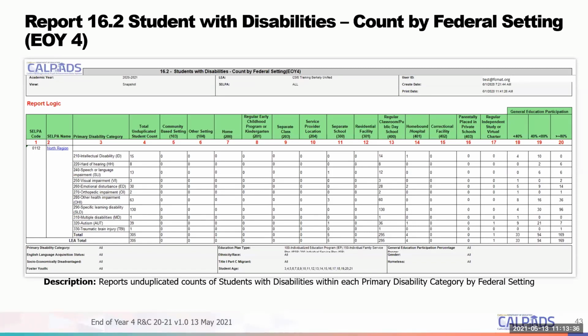And then 16.2 is the students with disabilities count by federal setting. And so you see those primary disabilities in column 3. And then we're looking at that primary disability and seeing what setting they're in. And so this is how you can account to make sure your students are in the most appropriate setting, if there's any specific group of students that are not being provided adequate services, right? It's a very important report. Like I said, the federal government uses this report to determine the least restrictive environment.